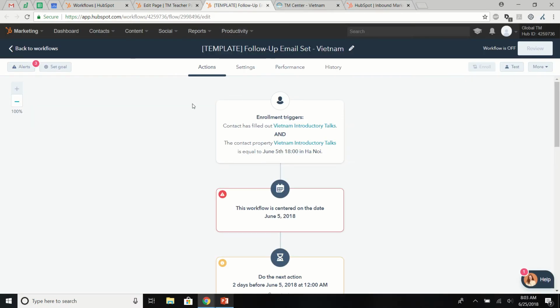So you'll come to this workflow here, and this is a template for your emails. And every time you add a new intro lecture, you also need to do this step too. So this is just a template for the workflows. So what you want to do first is clone this form. So over here you click more and then clone.